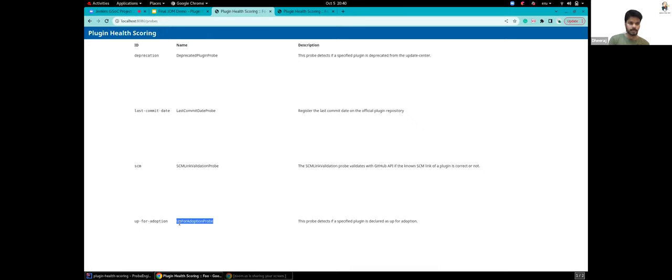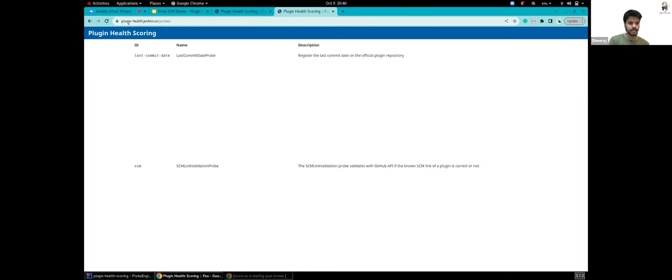If you want to view the deployed version of this page, you need to visit this link, plugin-health.jenkins.io/probes. You can see there are only two of the plugin probes listed here. We need to update that, but this is where you can see it. This is the deployed version of the project.